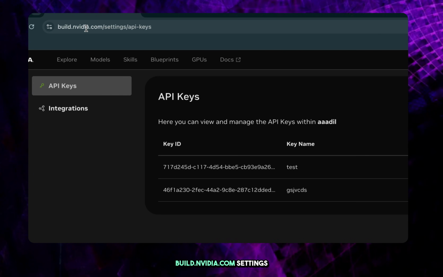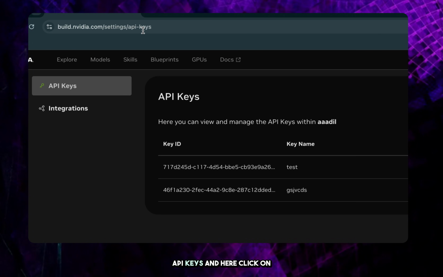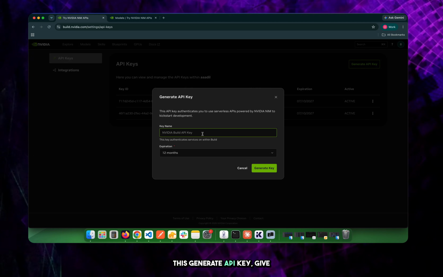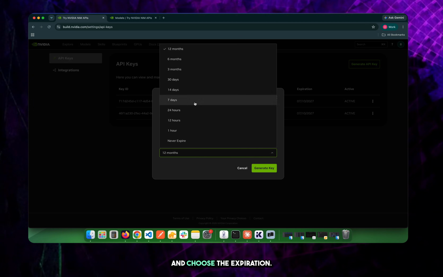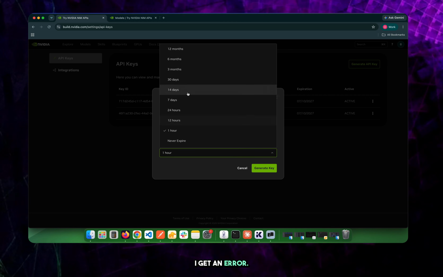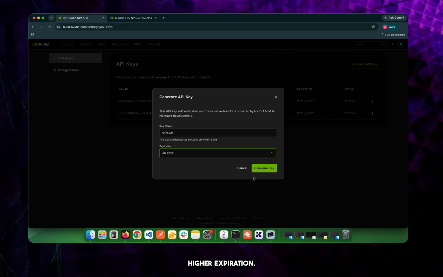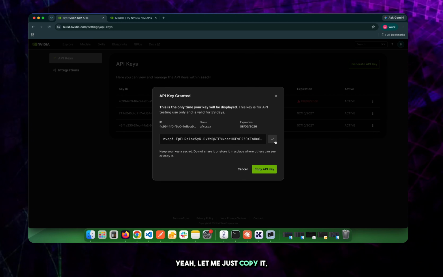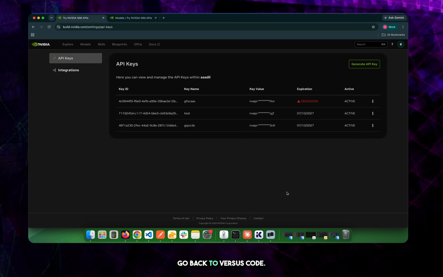So go to build.nvidia.com/settings/API-keys and here click on generate API key, give this API key a name and choose the expiration. For example, I choose 1 hour and click on generate key. I get an error. Maybe I need to choose a higher expiration. Yeah, let me just copy it, close it, and let's go back to VS Code.